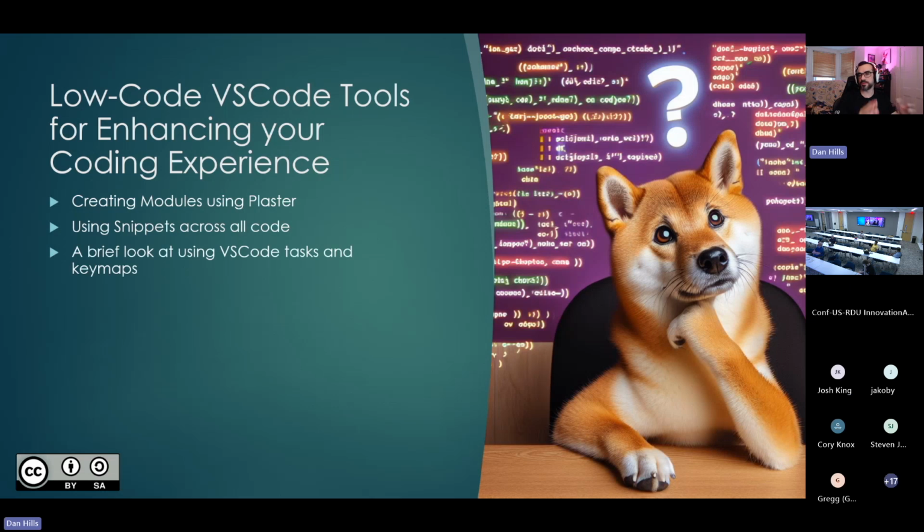If we get some time, we'll talk about tasks and key maps. These are really more tools for VS Code to make your life a lot easier. We'll also look at ways to make your coding practice consistent across the board.